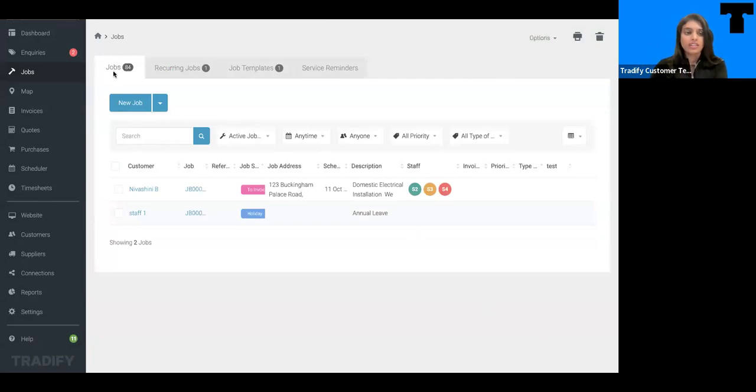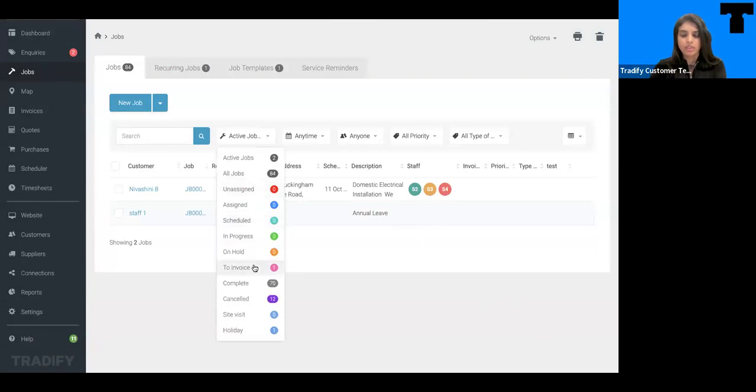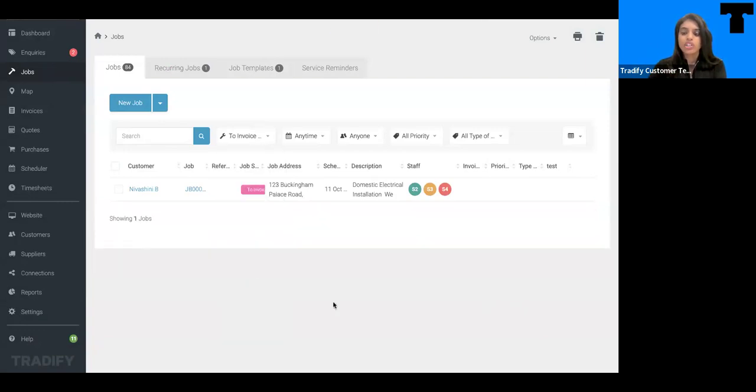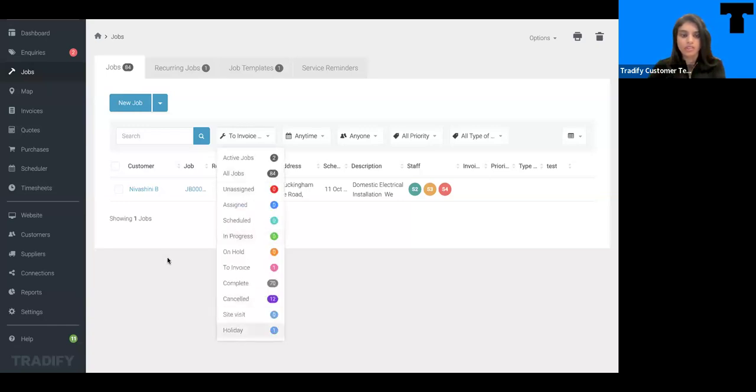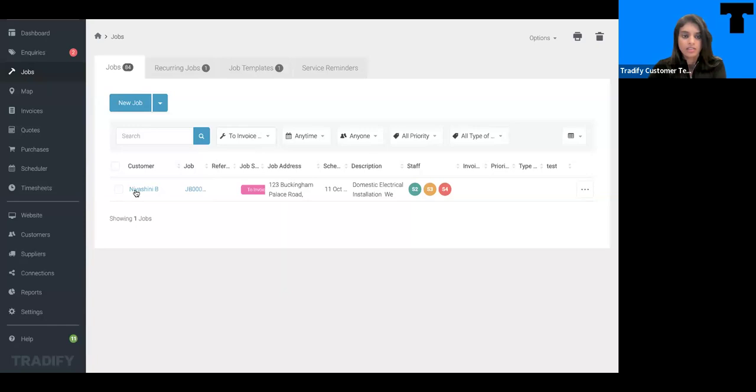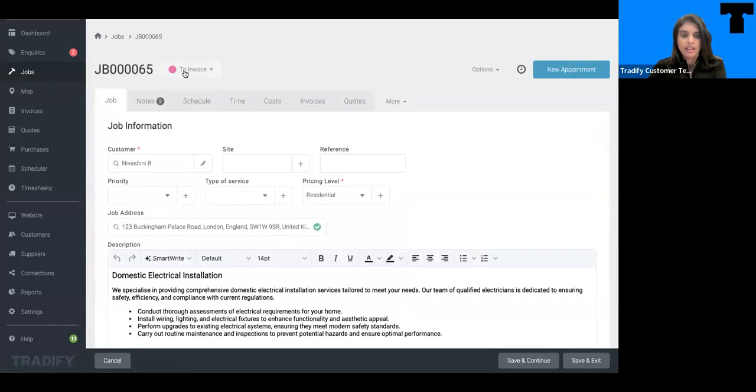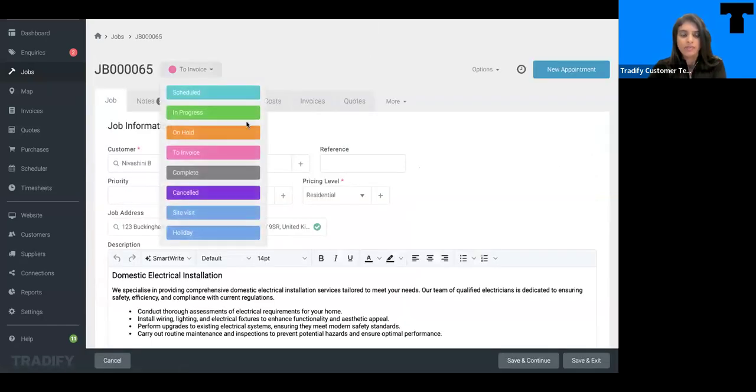So what you would have to do is come onto your main dashboard and click on to invoice. And it will just show you those relevant job folders. So you can just focus on that and you don't have to see all your job folders. And I just want to go back in. And with Tradify, it does come with a few preset job statuses, but you can actually customize it and add in some of your new ones.